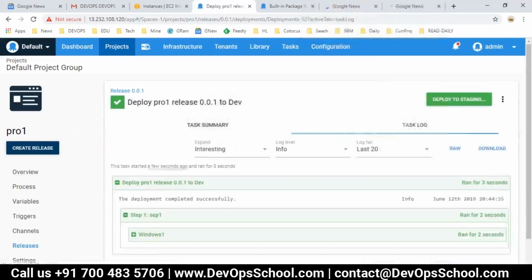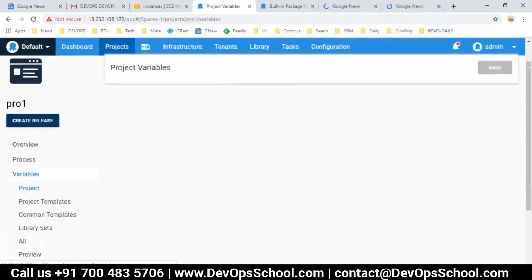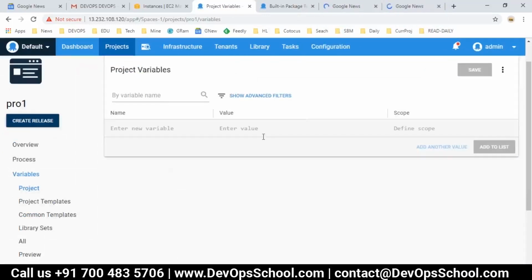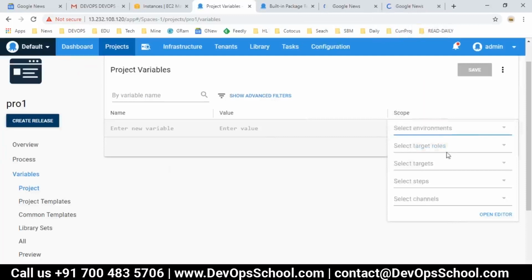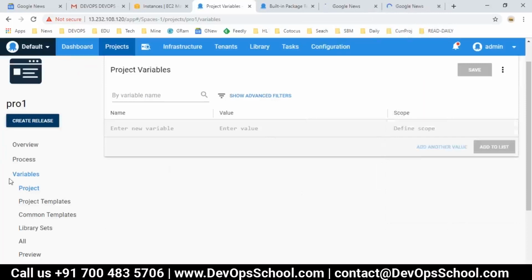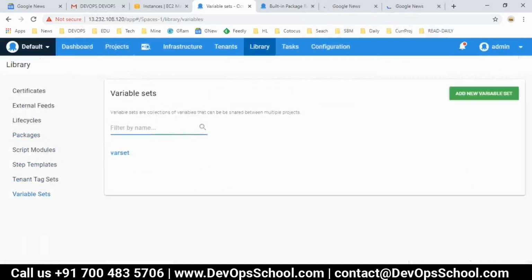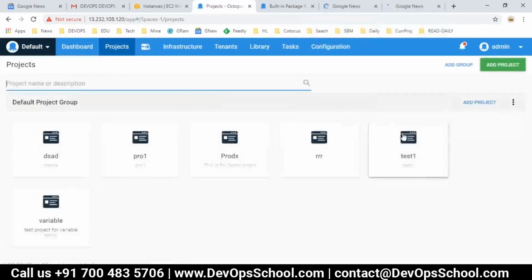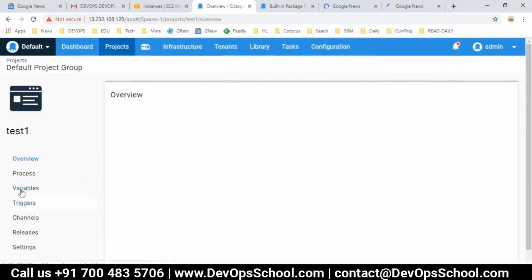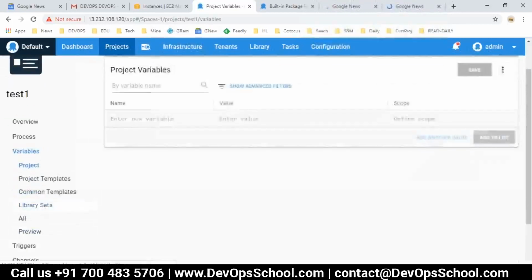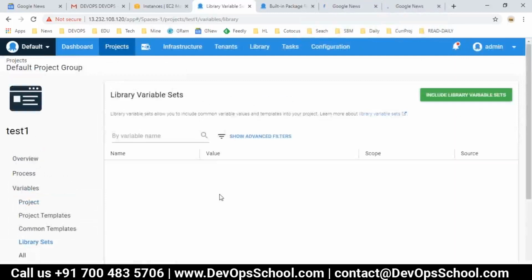Done. Okay, so typically, so far we have covered that in each project you can declare the variables and their values as per their environment, roles, target, steps, and channel. If you want a common variable to use across multiple projects, you have to go to the libraries, create variable sets, and then use them in the project as variables and library sets. So this is the story about the variables.